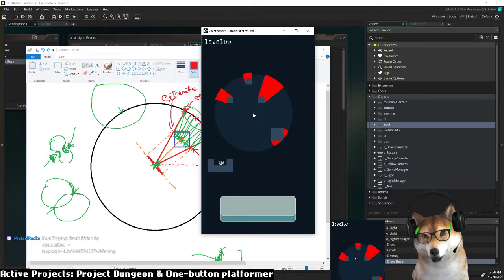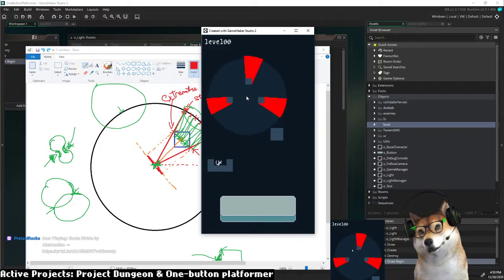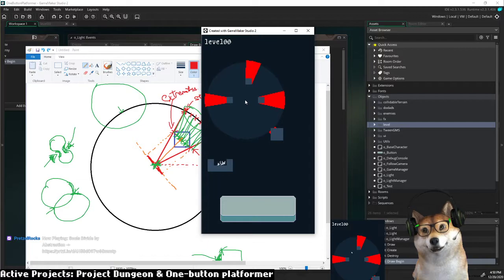Which is why I'm now considering rendering every single light source in its own render target, and then instead of having all of the shadow, the red stuff, as a solid color, I'm going to do some kind of additional pass to turn them transparent instead. Does it make sense? That's the goal, at least.